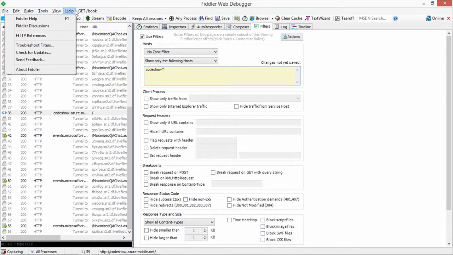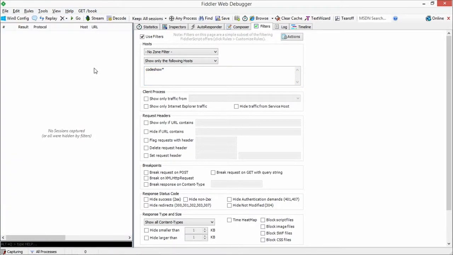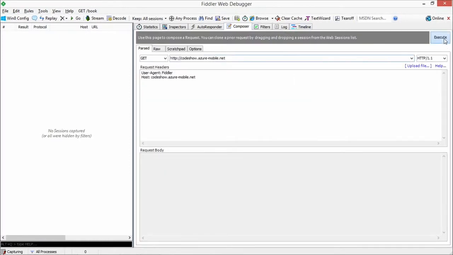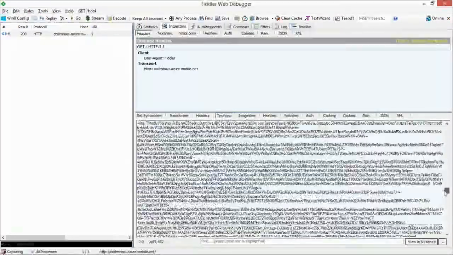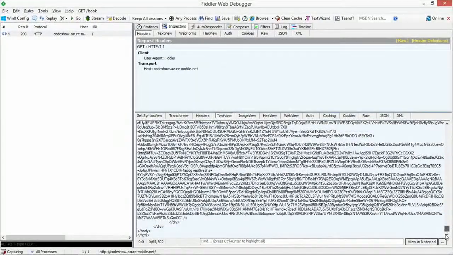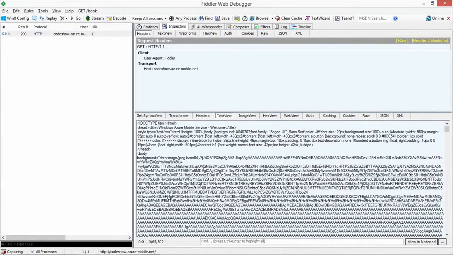Now I can clear my events here and try again. So let's go here, execute. I see that one, and now I don't see all the noise. And now I look, and I'm getting all kinds of crazy stuff back. So I haven't specified an actual table. I'm actually getting something different there.